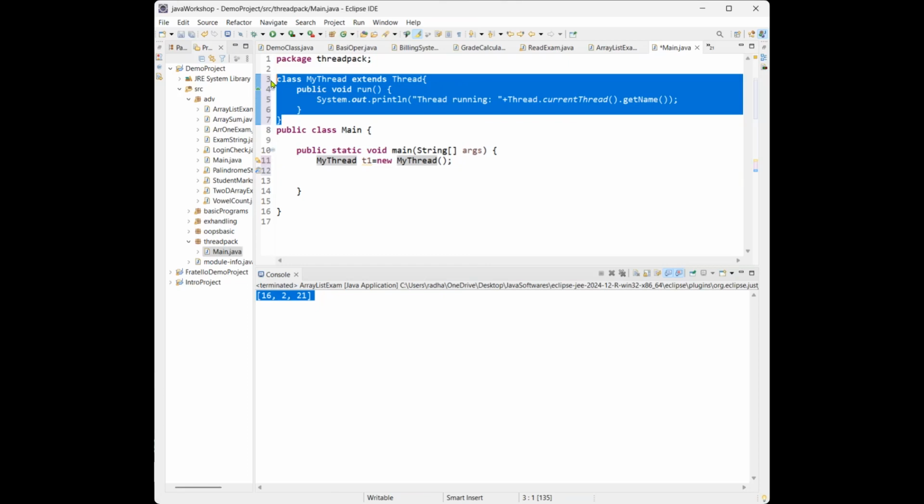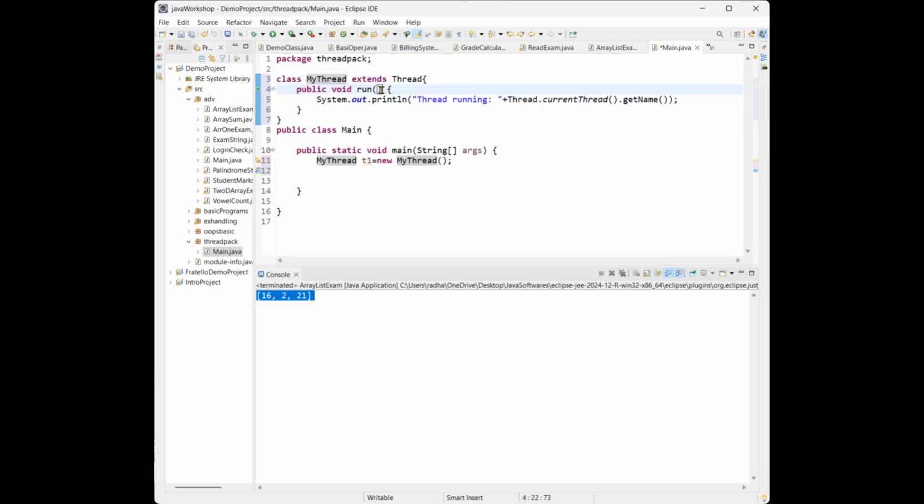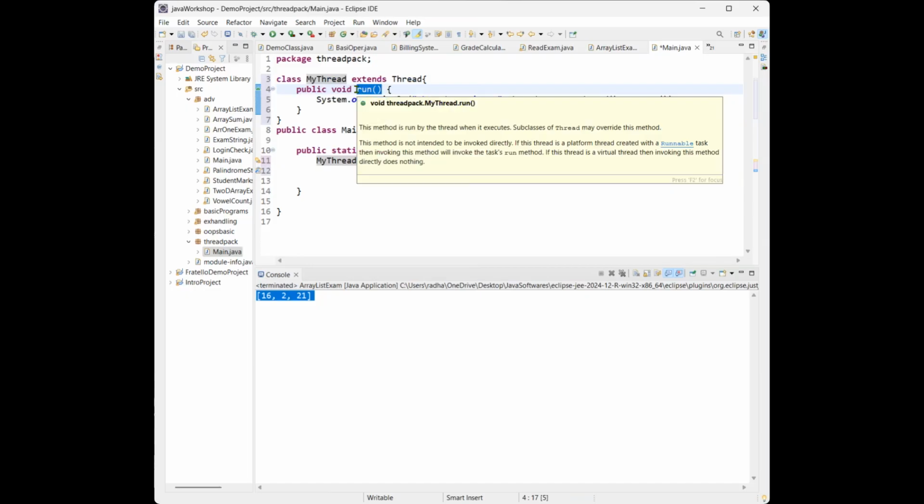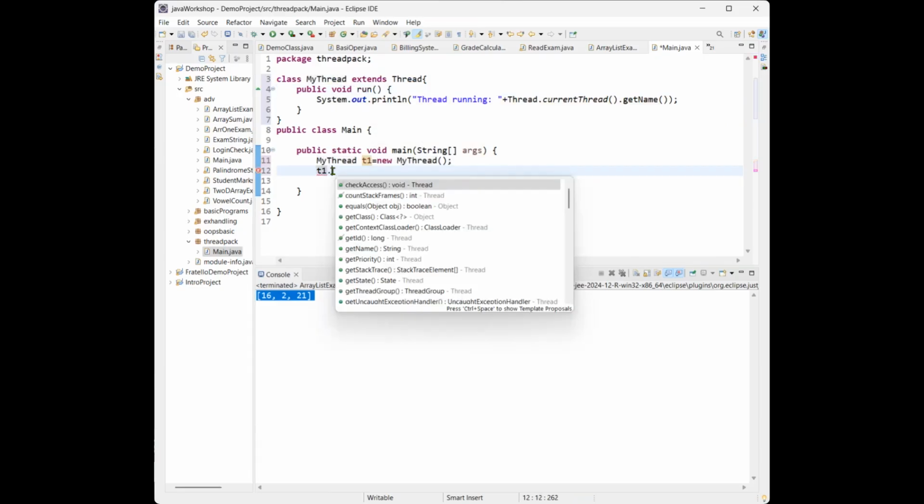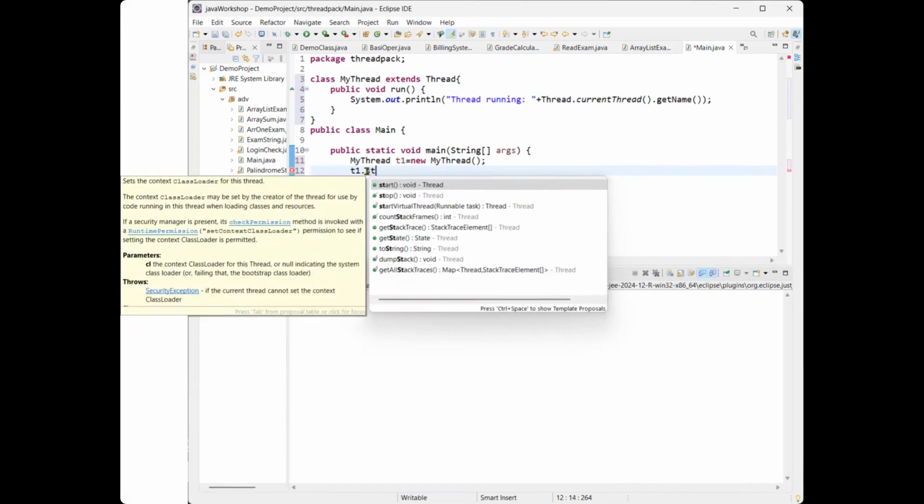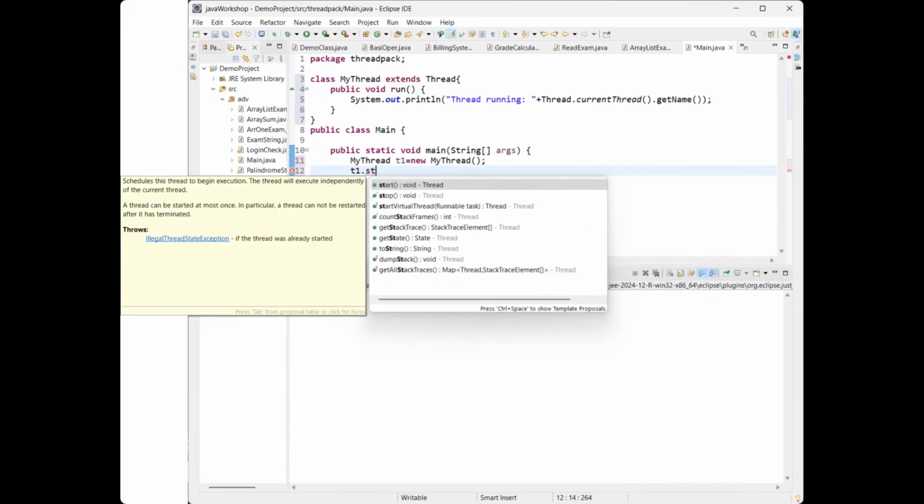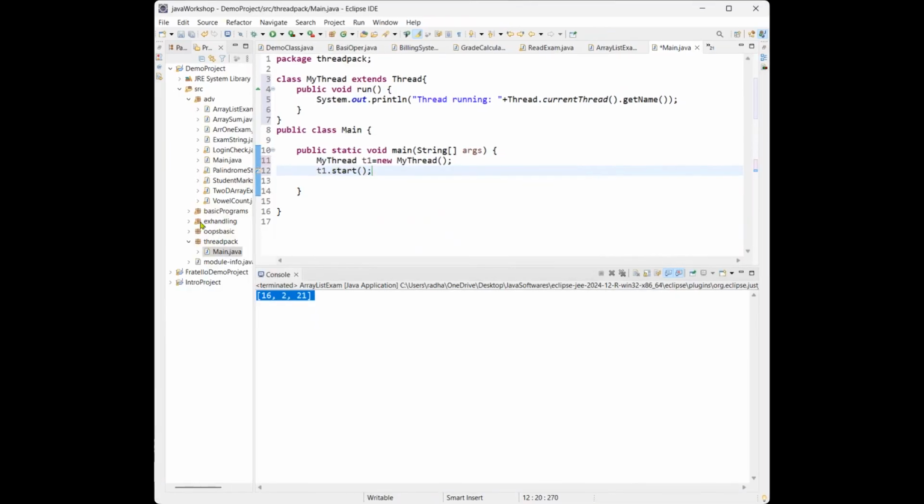When the thread starts, this is the first method that runs. You should not call the run method directly by creating an object of that class. You have to call the start method. We have the start method on the thread, t1.start. See here, we have the start method, right? So you need to call the start method.